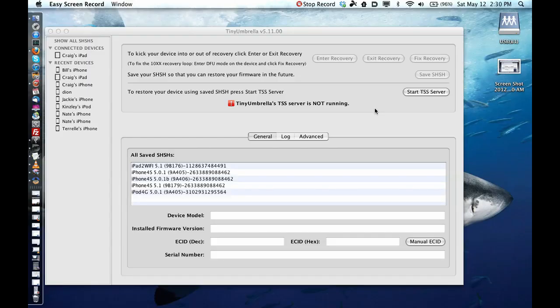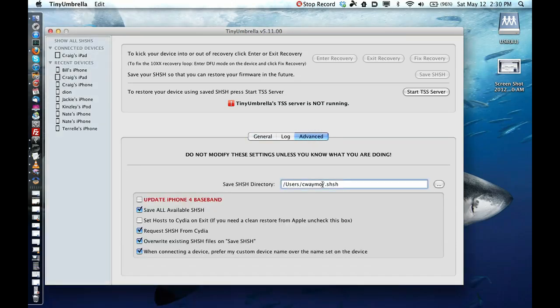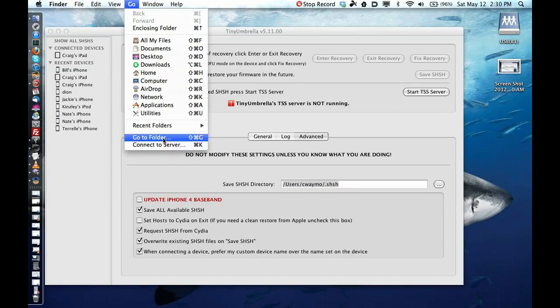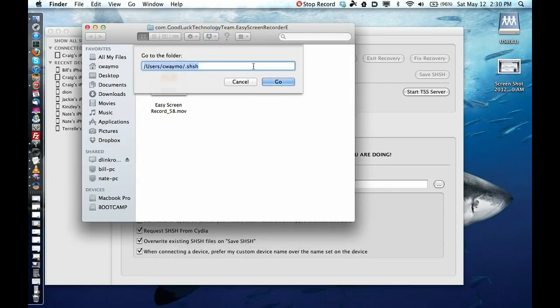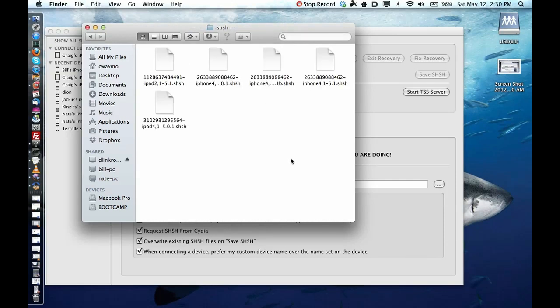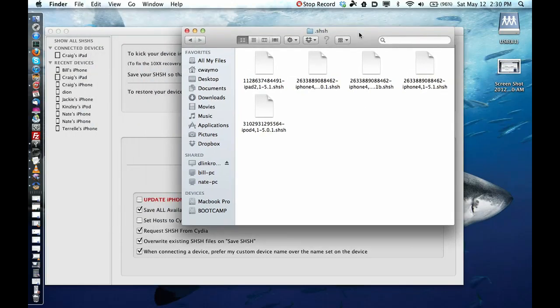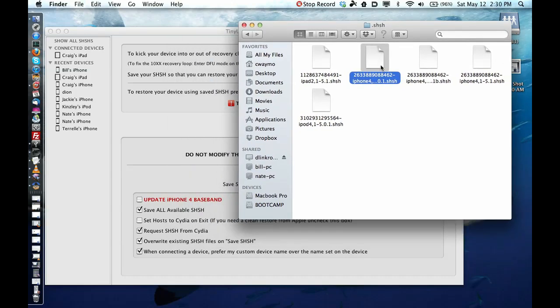Your SHSH blob should have already been saved on iOS 5.0.1. If it was, and it's on your computer, and you want to use the ones on your computer, you just go to Advanced in TinyUmbrella, hit Command A, then Command C, which will copy this path right here. You go to Finder, hit Go to Folder, and then Command V. Enter. Okay, and these are your SHSH blobs. And this is my iPhone 4S 5.0.1 SHSH blob. So if you know where it is, you can go to it and use it locally.